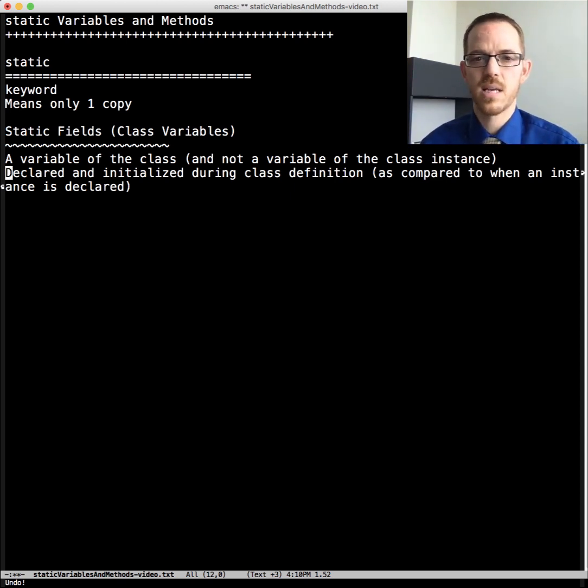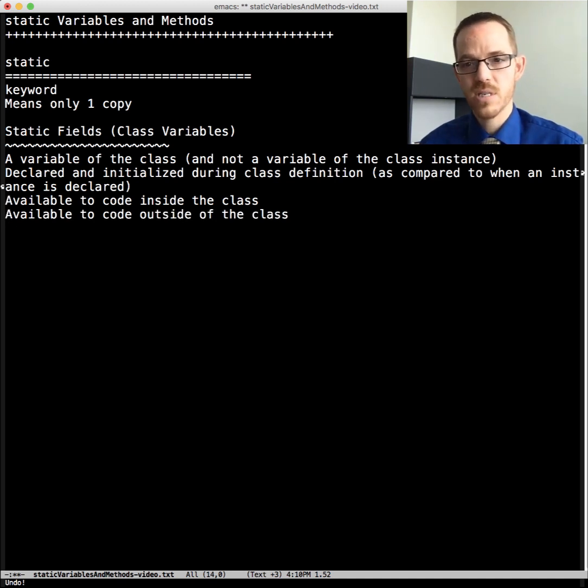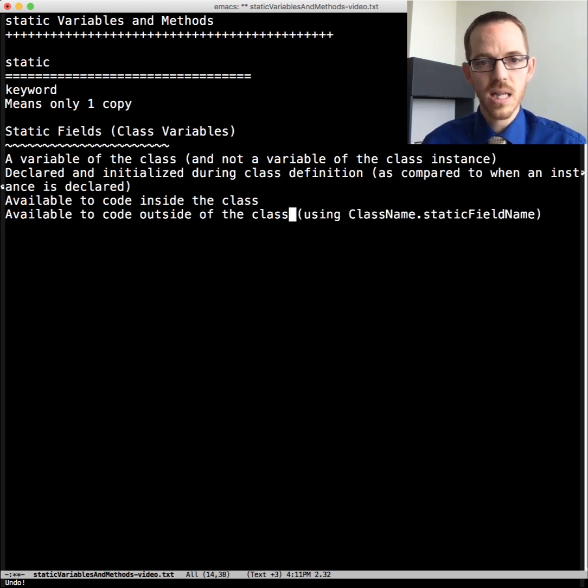And this is different than an instance variable, which is declared and then space is given for it when the object is declared and it's initialized in the constructor, typically. And so this makes the variable available to code inside of the class. It also makes it available to code outside of the class, but to get at it we have to use a special notation. And so we use the class name, dot, the member-of operator, and then the static field name.